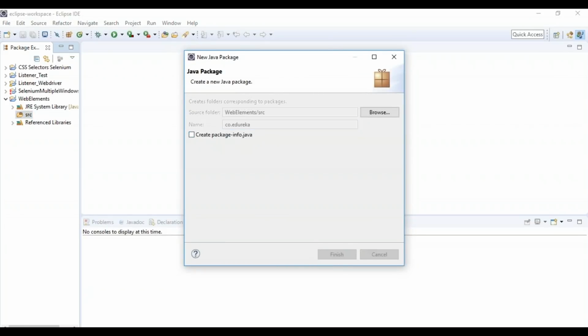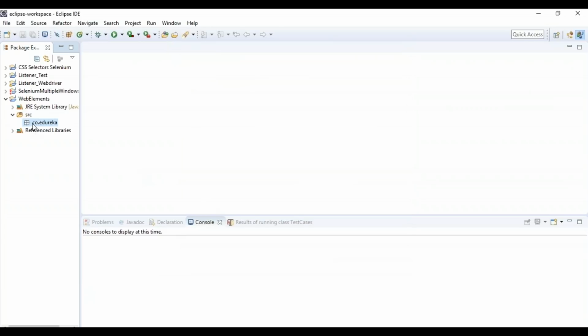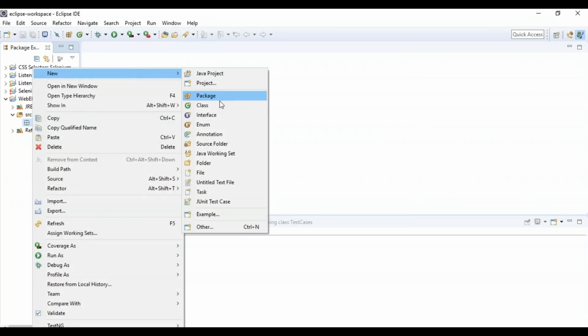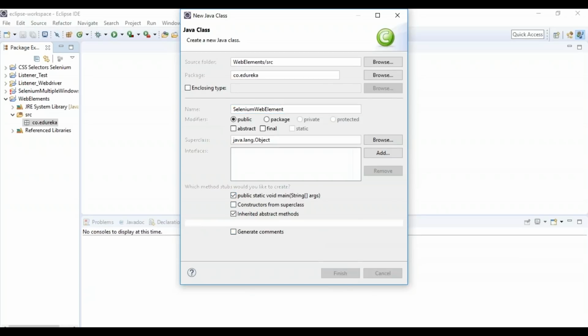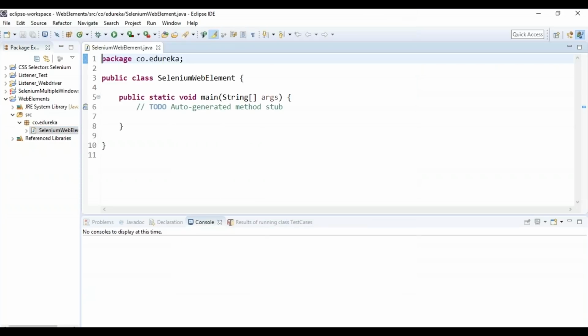Now I'm going to create a package in order to write the code, co.edureka. Click on finish. And now I'm going to create a class and give it the name SeleniumWebElement, add the main function and click on finish. You can see that the program comes under the package co.edureka, and I've created a class of the name SeleniumWebElement under which our main method resides. So let's start writing the code from here.